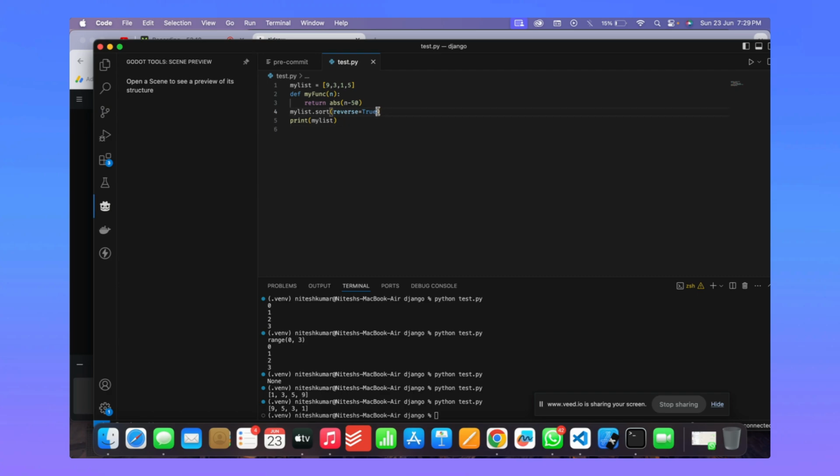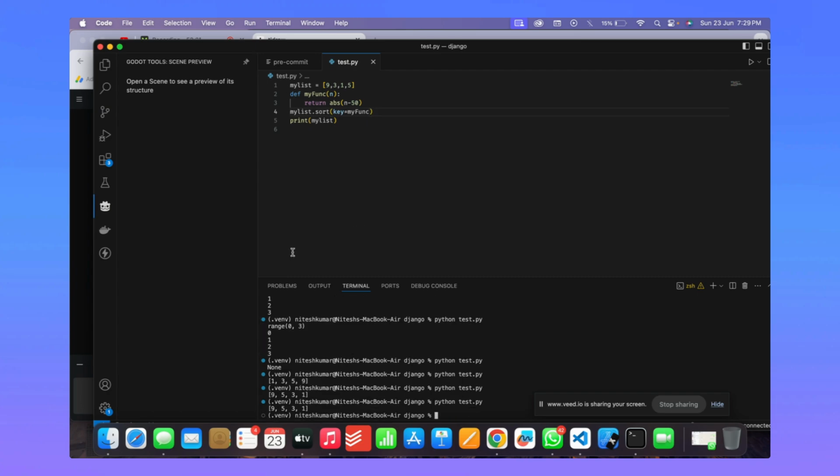So what you can do is, next time you give a key, and that key is equal to my function. Now if I do this with 9531, basically it will sort the lowest number first. So you can have a function, get the n, and return it. Okay, so that's all about the sorting.